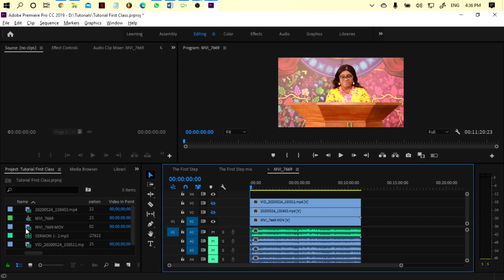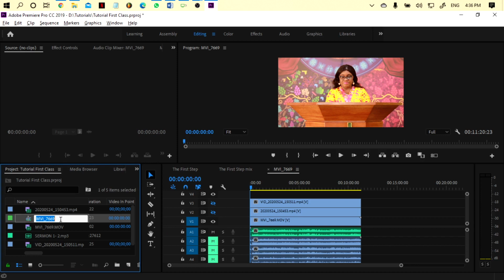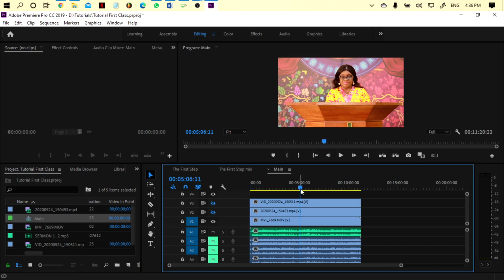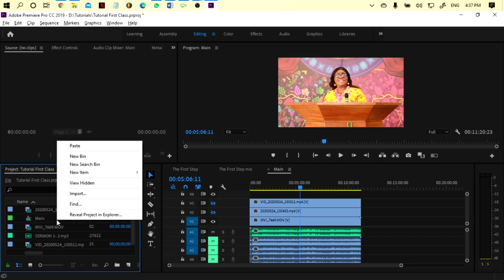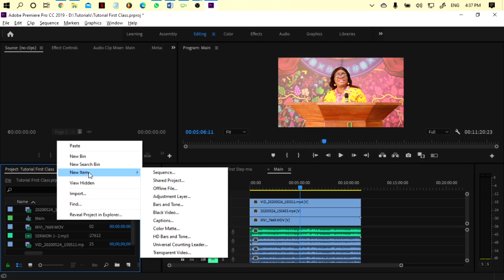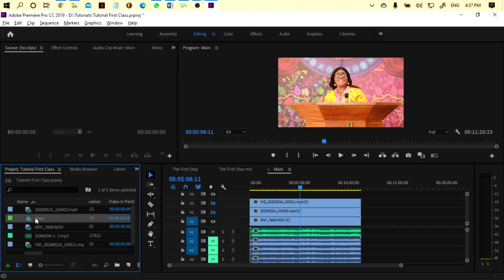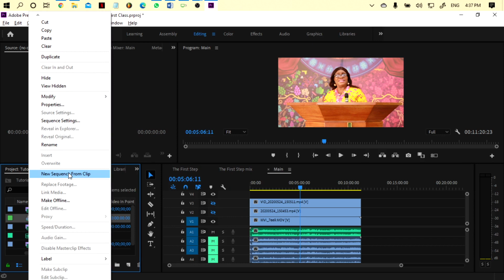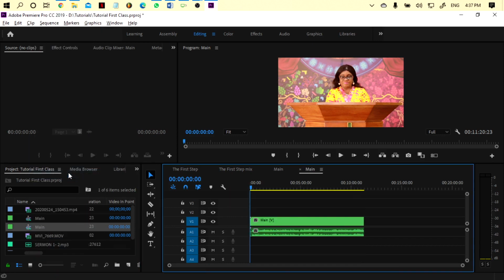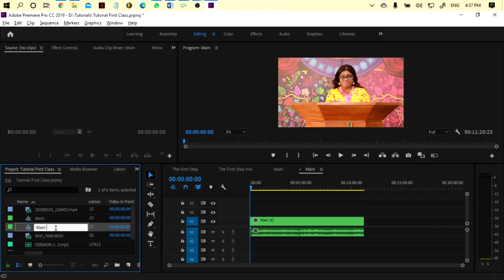Okay, so we created a sequence, which is this. You can name this main or whatever you want to call it. So simple, this is what you do. Just right click on this main, go to new item. No, sorry. Right click on it and do new sequence from clip. So voila, and you see this is the difference, and you can change this to main mix.